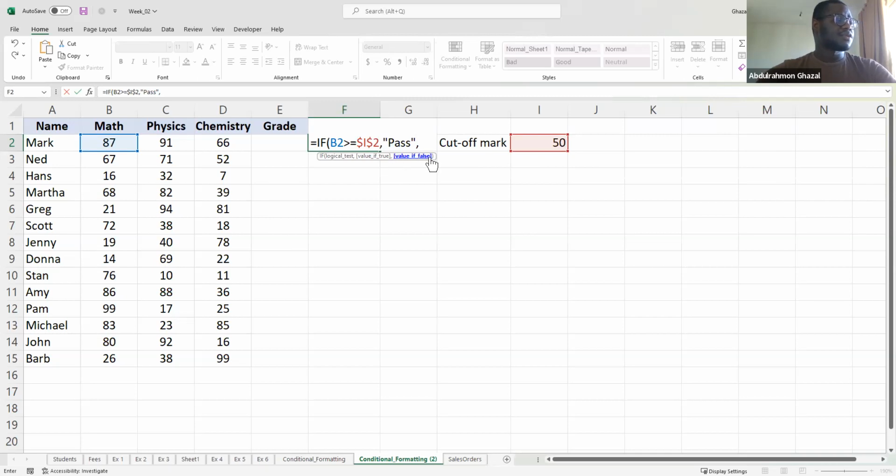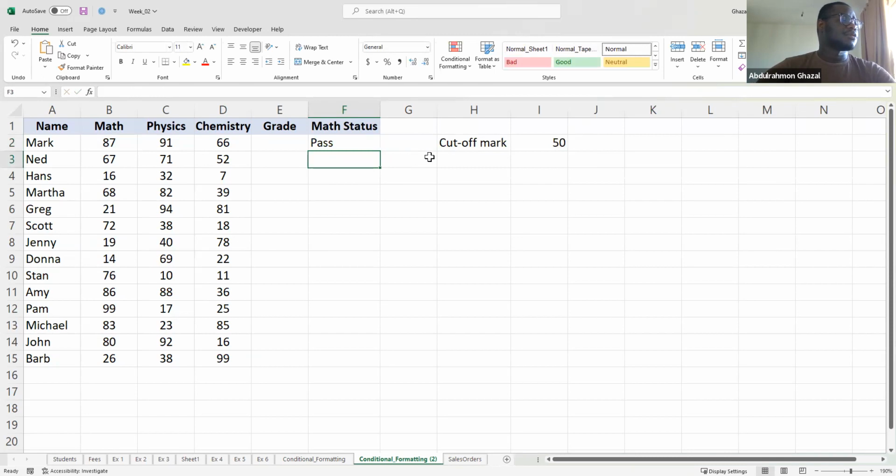And if it is false, what are we telling the person? Simply say fail. And we are done with the argument. So we just need to close it and press enter. And once we press enter, as we can see, it shows everything. So this is the cell we are comparing, and we are comparing it with this.